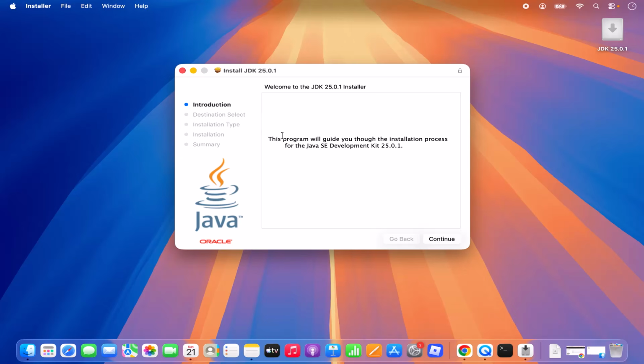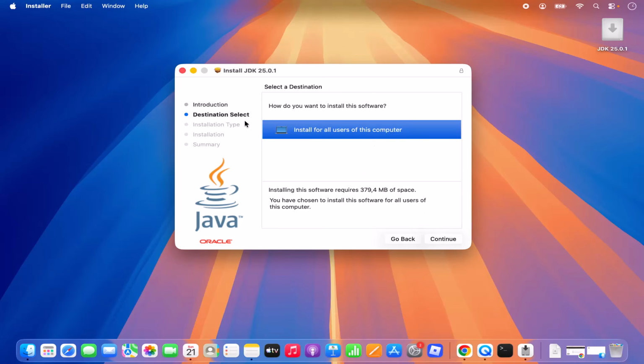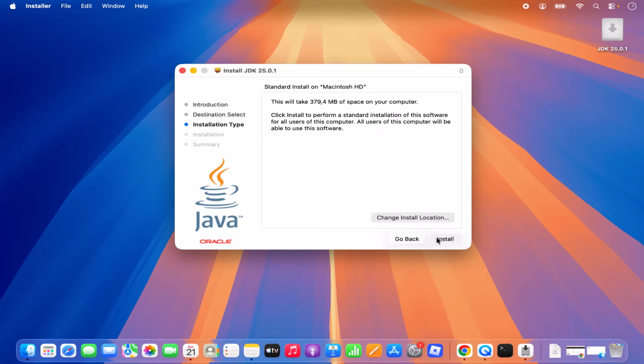So at this first window, it's going to give you the introduction about this installer. Click on continue here. And then the destination. So install for all users of this computer. Yes, I want to install this for all users. And it's going to take this much amount of space on your computer. I'm okay with this. So I'm going to click on continue.